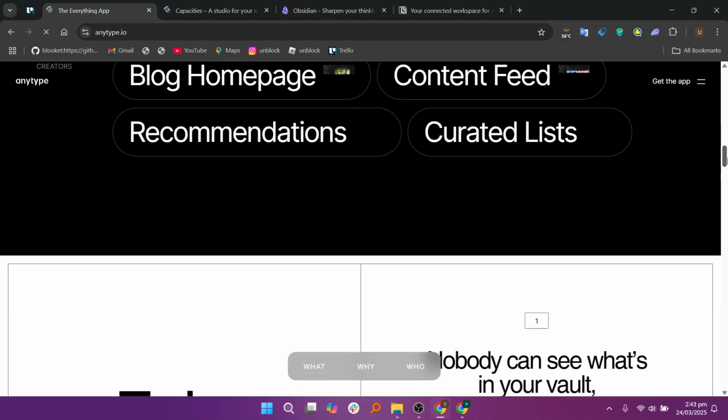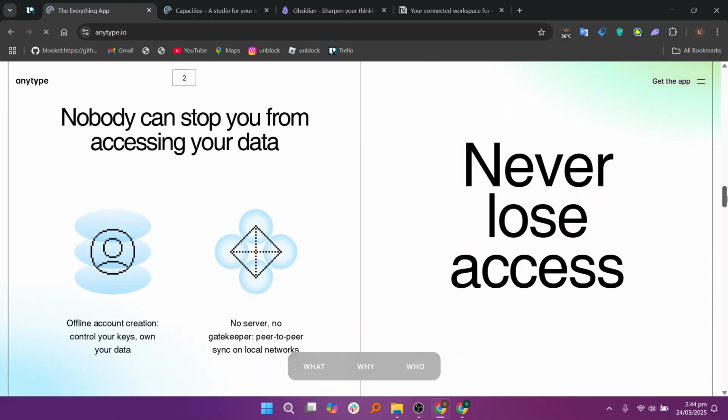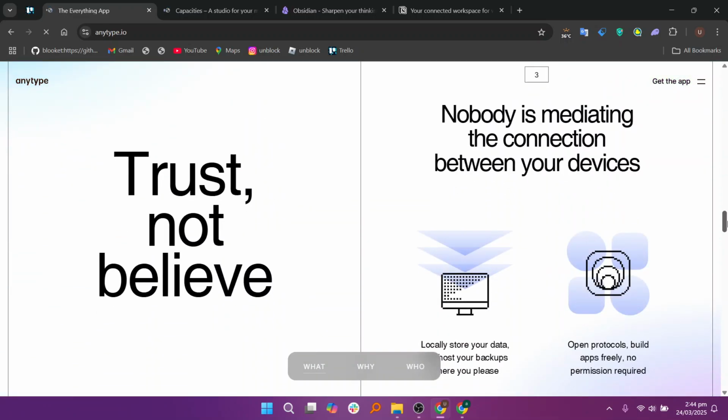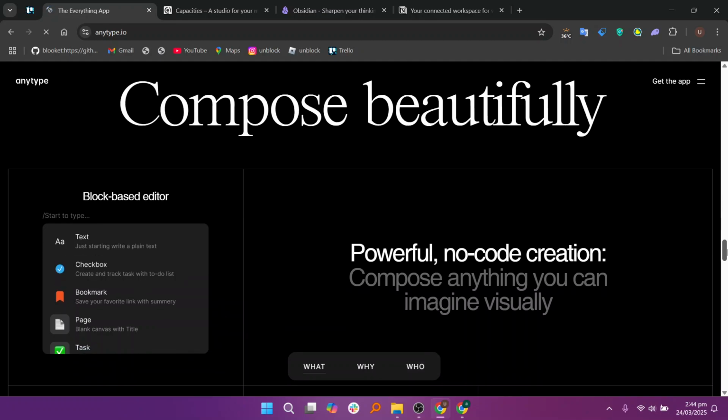Anytype offers a unique approach with a decentralized system, focusing on privacy and control over your data. It's great for users who value security and want offline access with a customizable workspace. However, it may not have as large a community or integrations as some of the other apps.